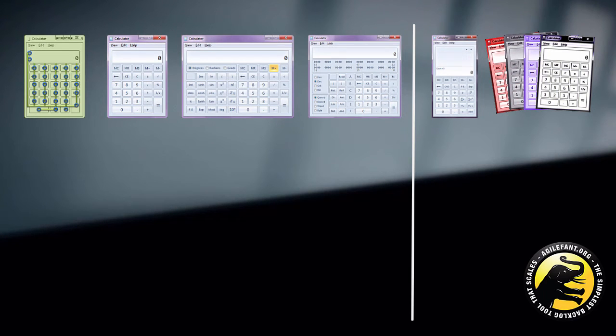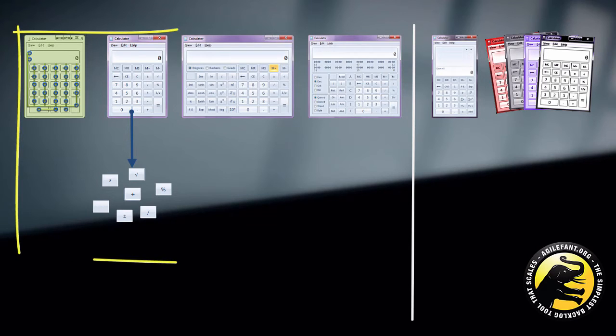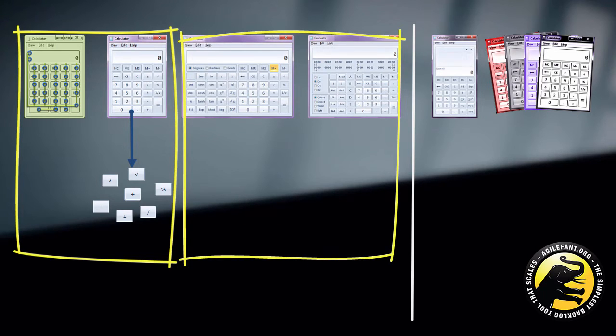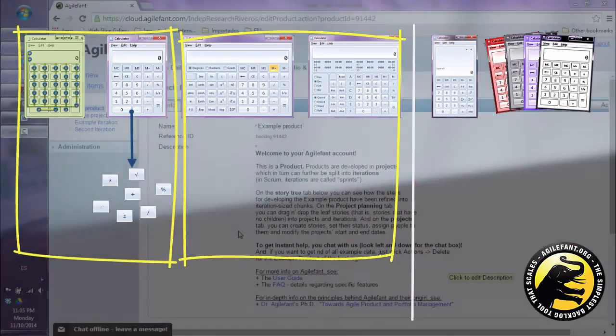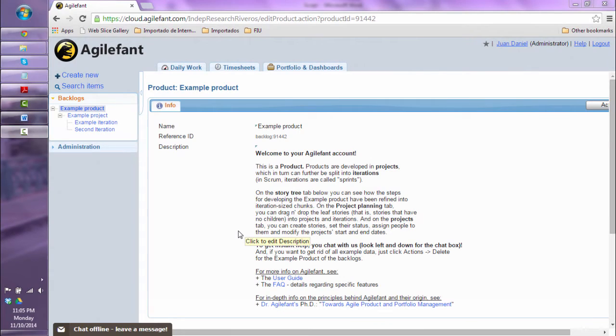You can think of each one of these 6 elements as epic stories that can be subdivided into smaller stories, such as implementing each operation. There will be 2 iterations in Project 1: backbone and standard calculator first, and then scientific and programmer calculators. In Project 2, there will be a single iteration. So let's go now to Agilefant and see how all this is planned and controlled.